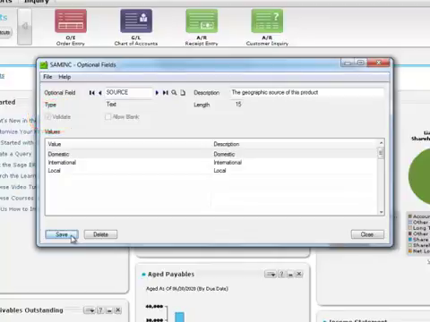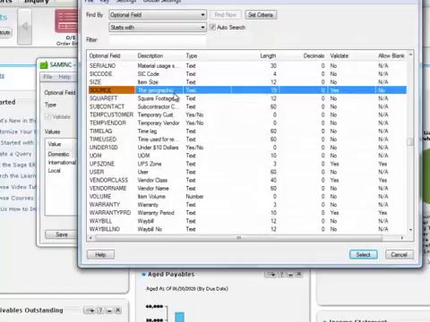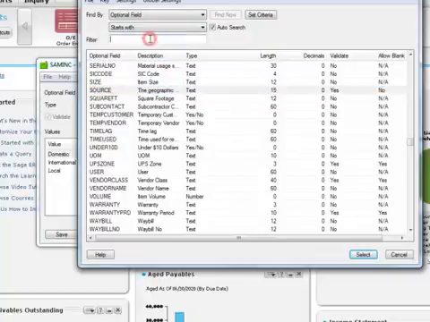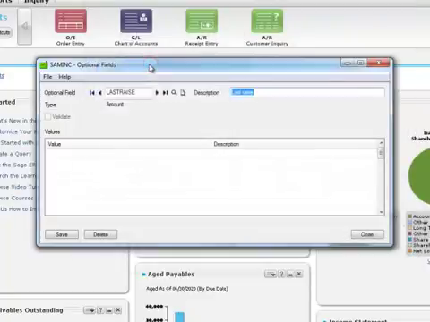Now let's review the other field types that can be used, and to do this, we'll open the Finder and look at some of the optional fields that have already been created in our Sample Company Inc. database. An example of an amount field would be last raise. Note that amount type fields default to 3 decimals.